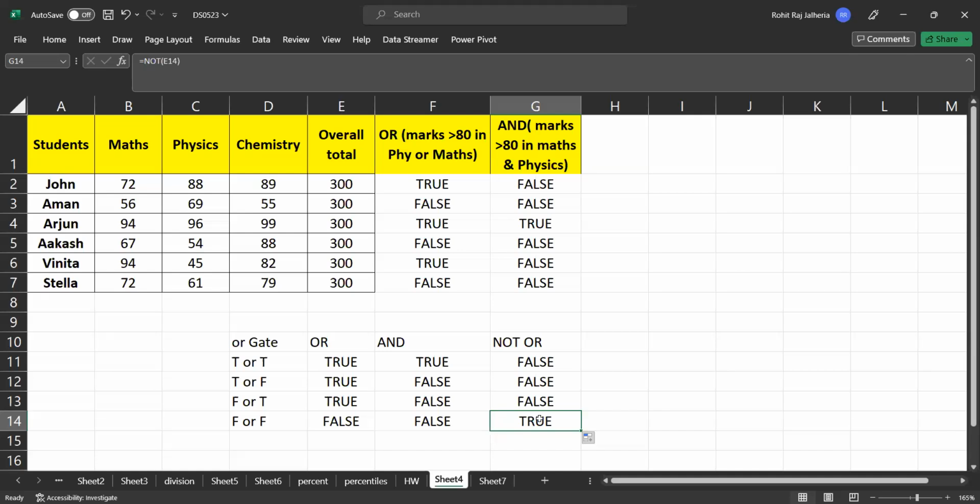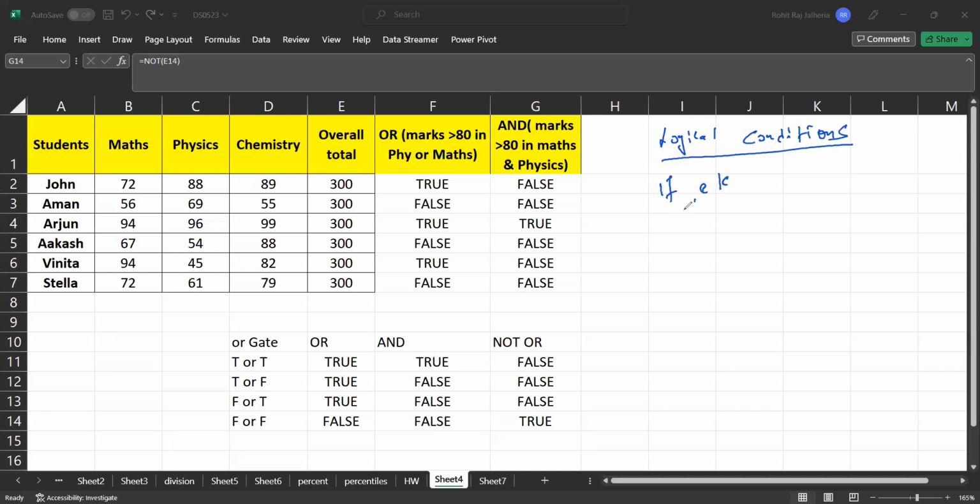Moving ahead further, we'll also discuss the logical conditions. Logical conditions basically work based on the if and else conditions. So what are if and else conditions? Let's say I ask you to go to the supermarket.